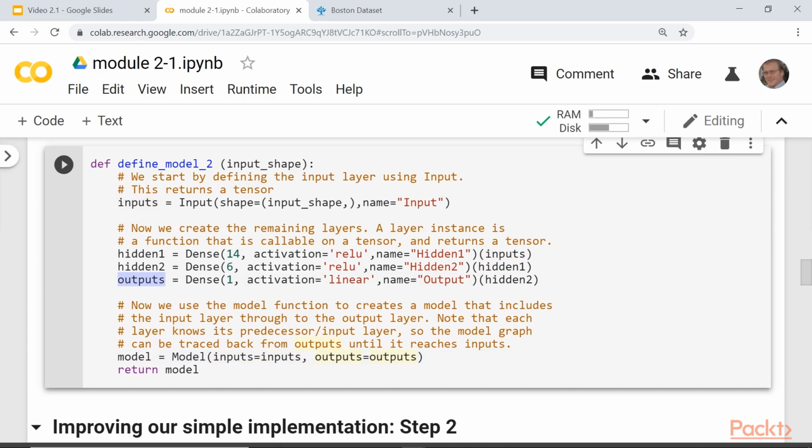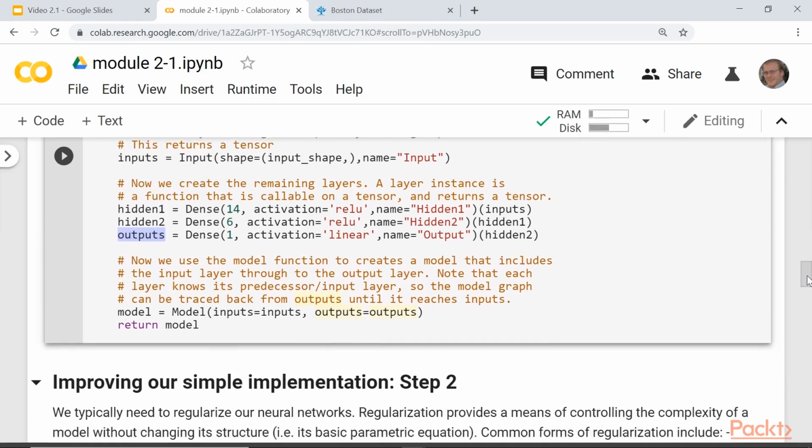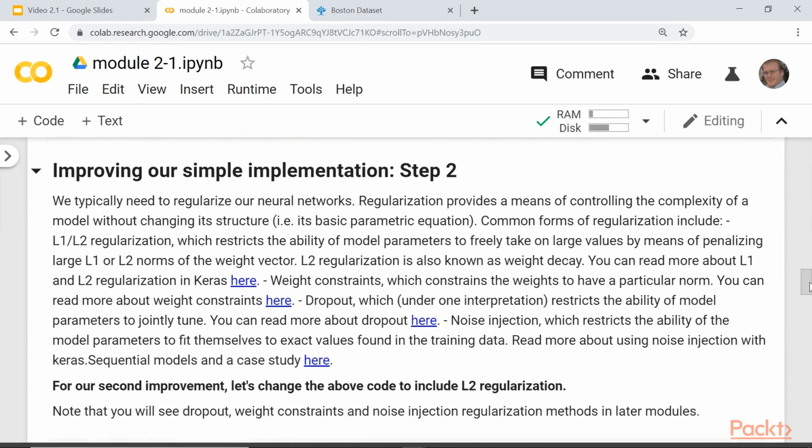And Keras, or TensorFlow behind it, can trace back the chain of the network that goes from outputs back to inputs and puts this all together into the model we're going to use. So that's the functional API. Play around with it. If there's things you don't understand, look them up. See if you can add some extra layers. The second thing I wanted to do is introduce regularization. So we talk a little bit about regularization here.